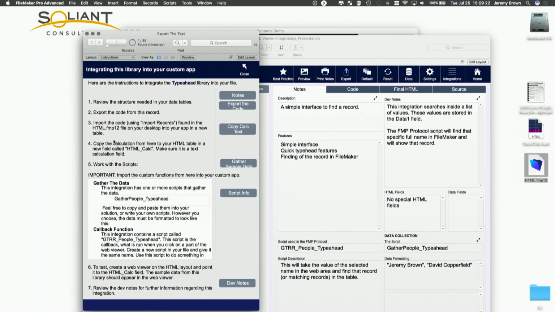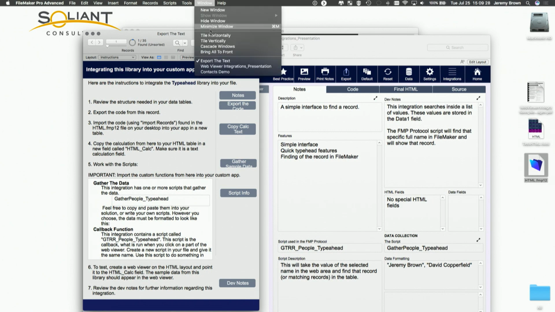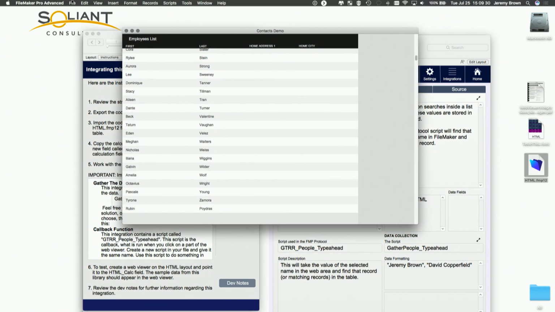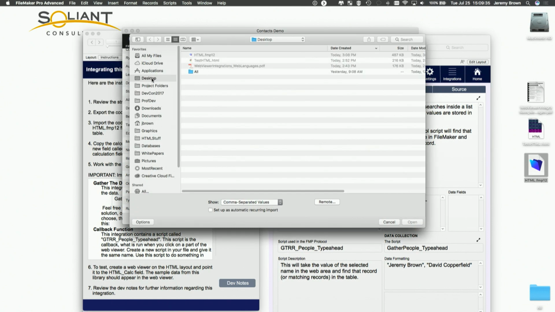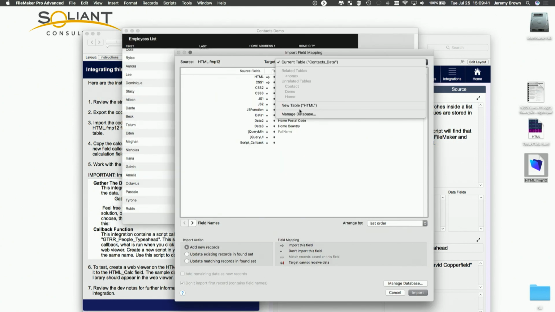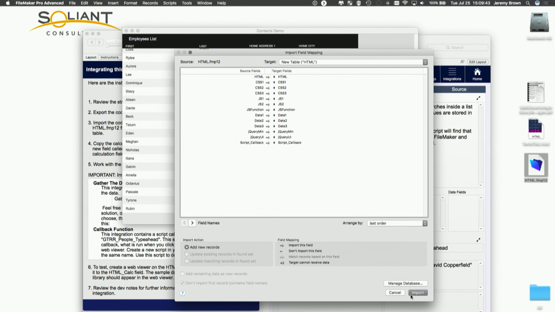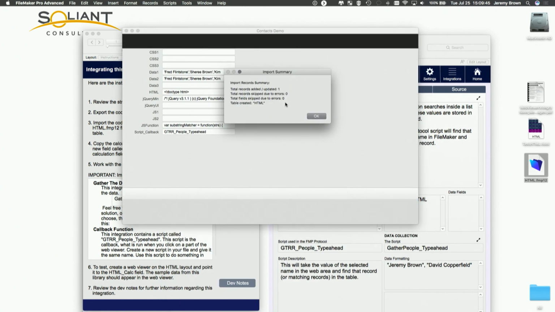That's great. Now we simply, we're going to import this. The next step is to just import it into our custom app. So I'll go to my contacts. I'm going to hit Import Records, File. I'm going to find that. FileMaker Pro, it's a FileMaker file. Do that. Put it into a new table. And boom, it's all in there. All the code is in there.